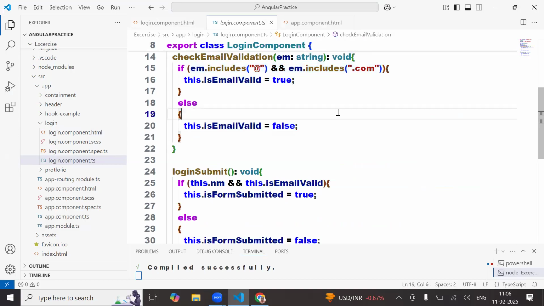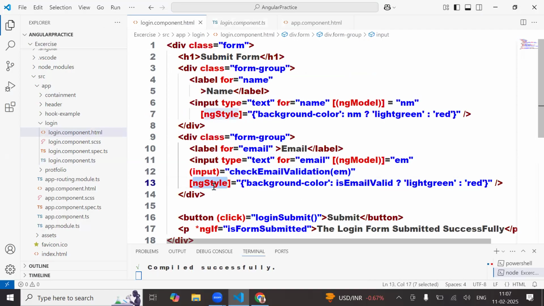Make sense? Yes, sir. And this email valid, I'm going to apply with ng style, where I'm saying background color: if email valid equals true, it will be light green, else red. ng style is a directive. Can I say ng style is a directive? Yes, sir. Did you get my point?